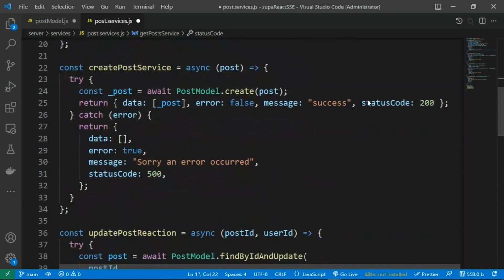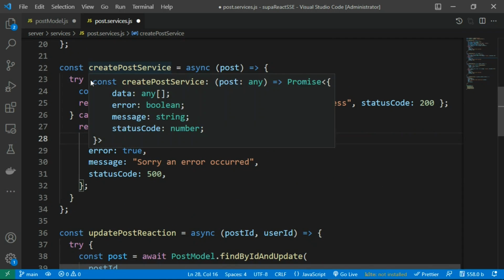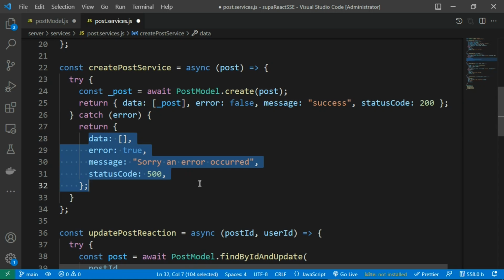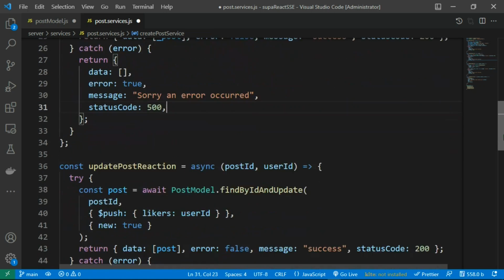We created another function for creating a post, so we call it create post service. When one wants to create a post, we first of all await post.create, then we pass the post object that we'll be getting from the controller. And then we have a structure of the data that we are returning as well. If everything happens successfully, we know that success. But if an error occurs, we return the error.